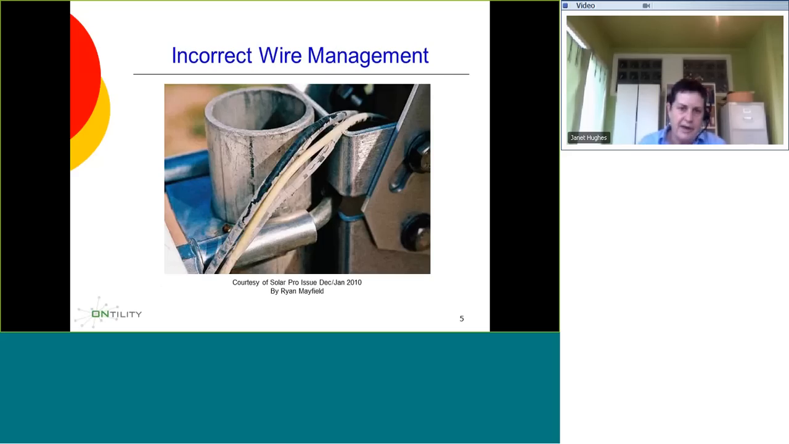Here's another wire management issue. Not only can you see that there are possible nicks that could happen on this wire, but this wire is not rated properly. It's not the proper PV wire or USE-2 wire. It looks like it was just regular THHN or something like that that was used here.